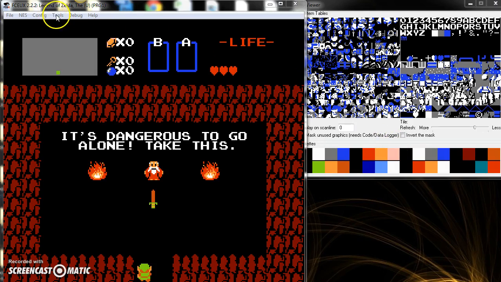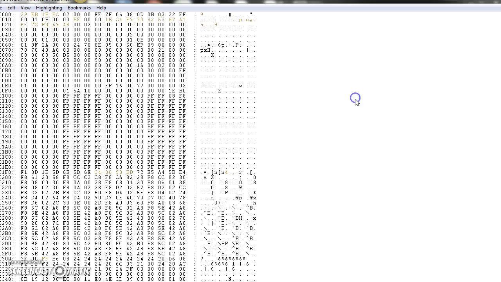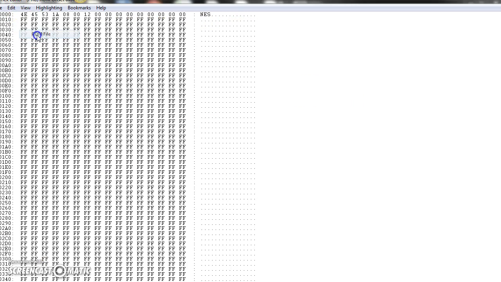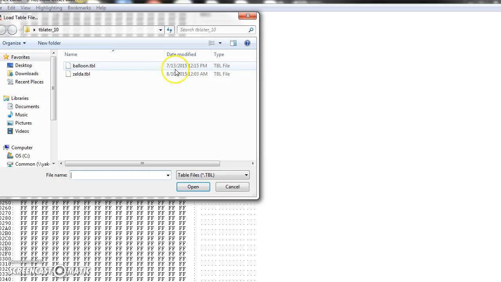All right, now we go back to our hex editor right here. And here's the game's code. We don't want that. We want the ROM. This is the game. File. Watch this. Load table. What do you think is going to happen, huh?